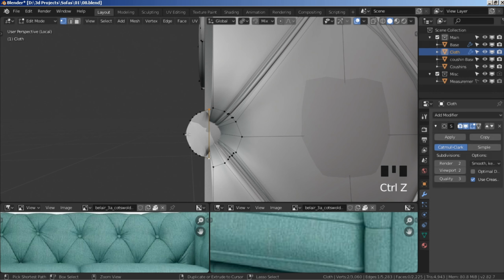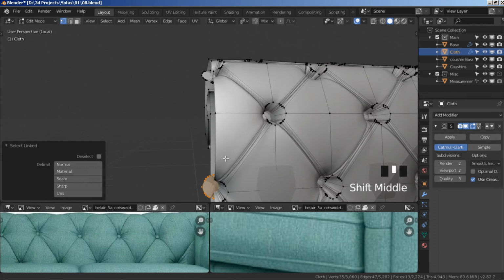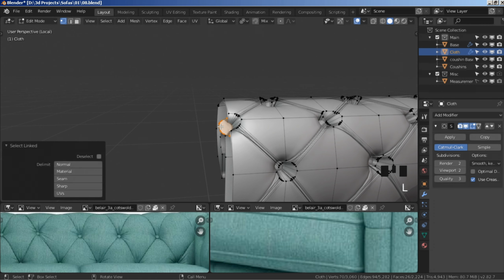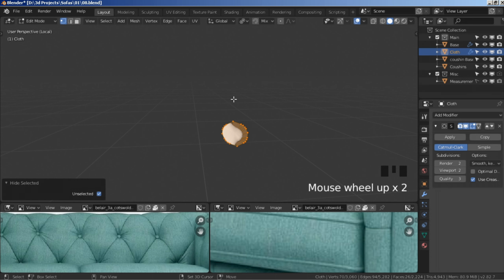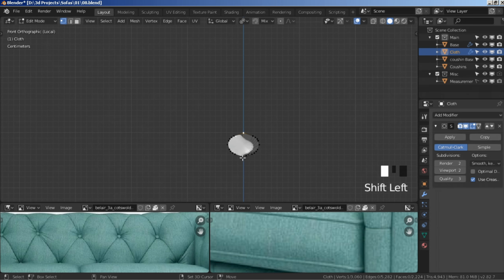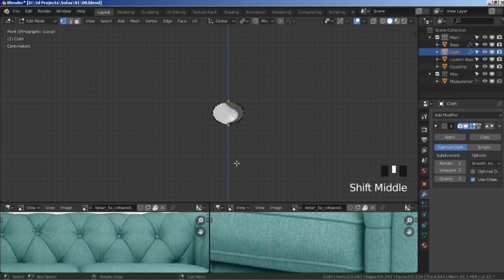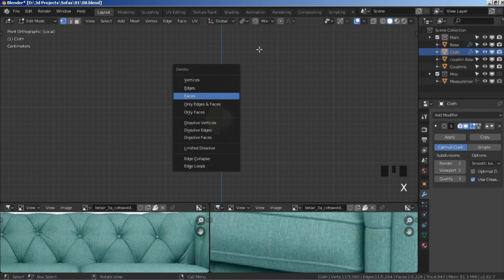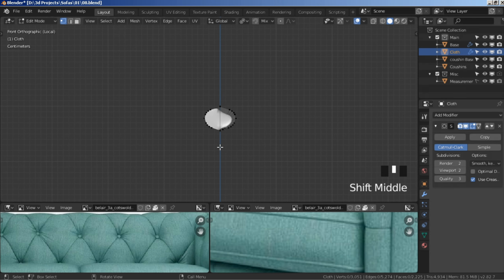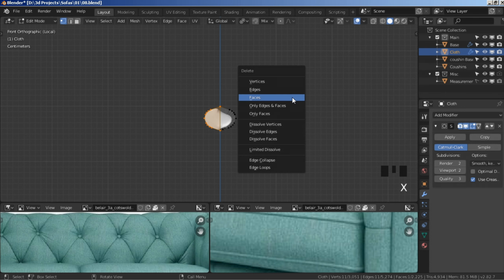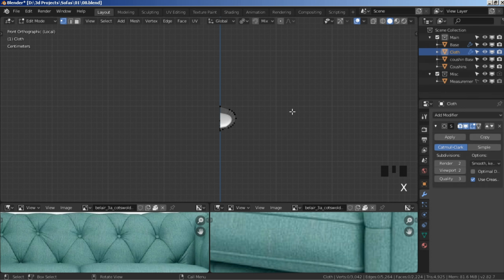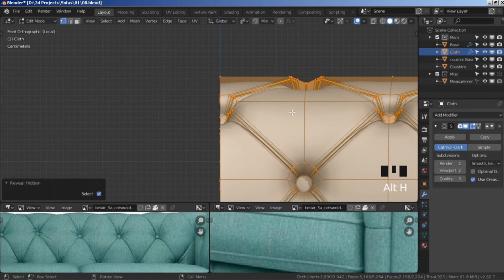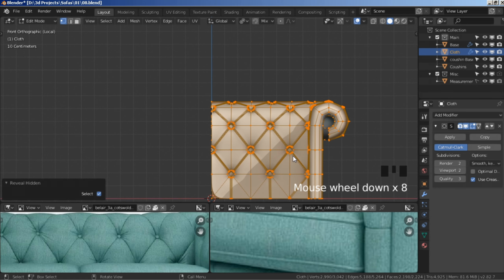Maybe let's isolate our button here as well as this one, Shift H to hide everything else, and then in front view select these two vertices, J, do the same to this one, J. Now delete half of our button here, do the same to this one, press X, delete faces. Now Alt H to bring back our mesh and go to object mode.